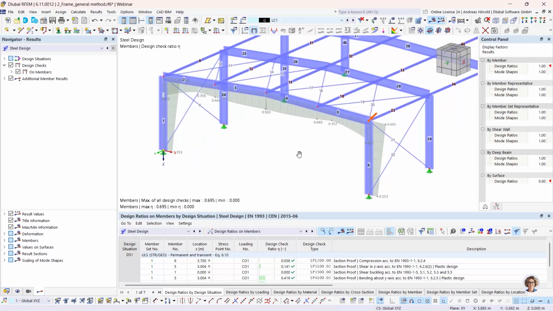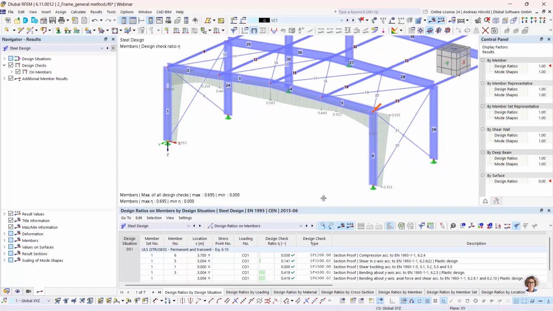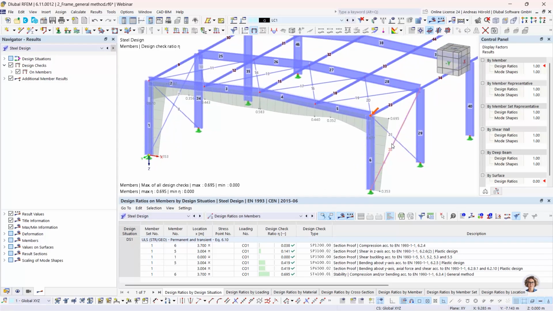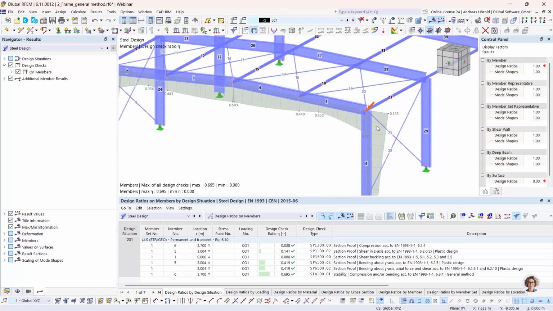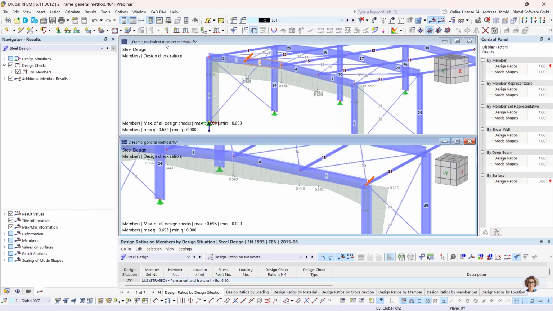It's done. Okay, and now we can see the design ratios. About 60% for the horizontal beam and about 70% for the columns. Let's compare both methods. So then window horizontally.